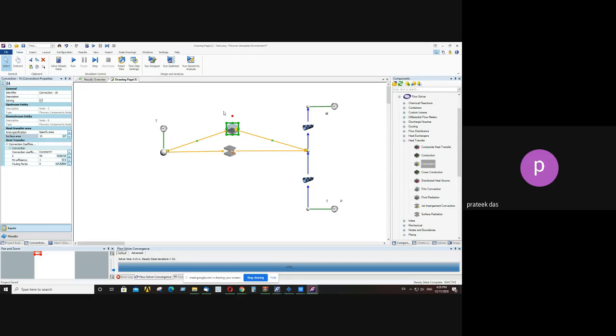So after putting these values, again go to solve steady state, and again if you check the temperature, it goes from 93 degrees Celsius to almost 104 degrees Celsius.